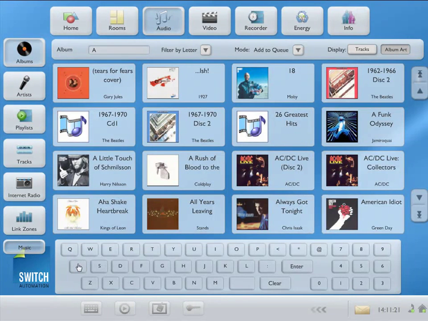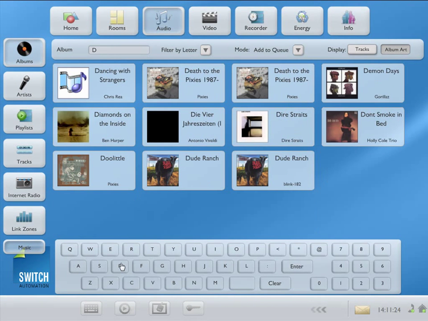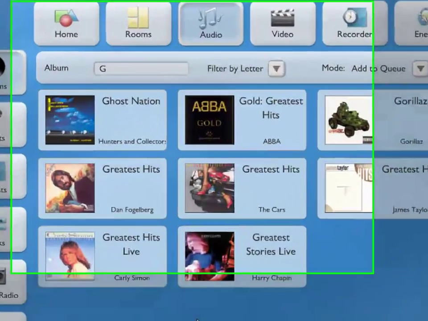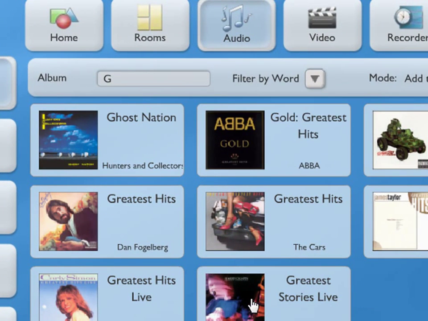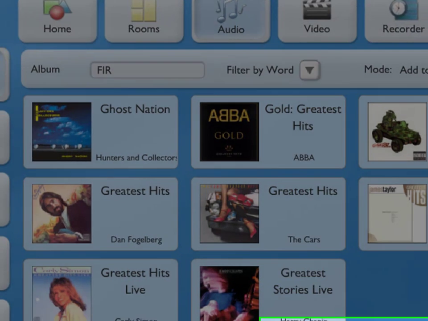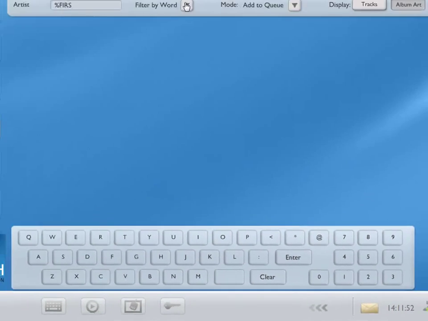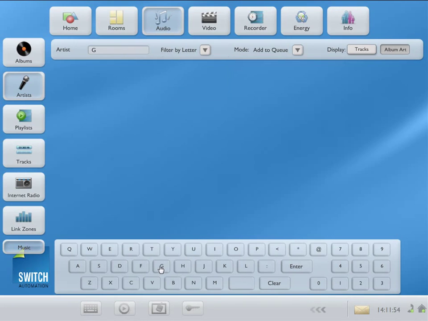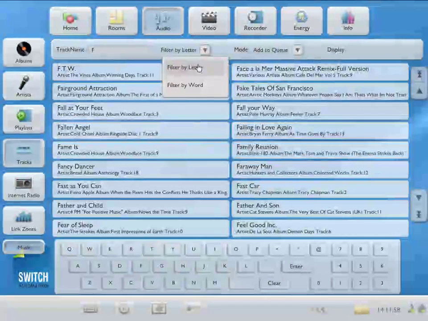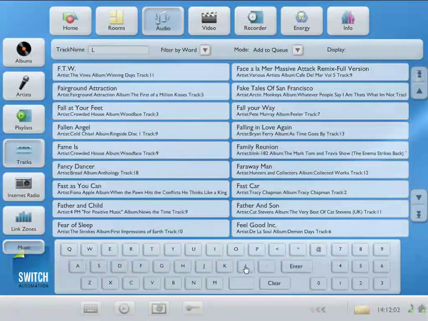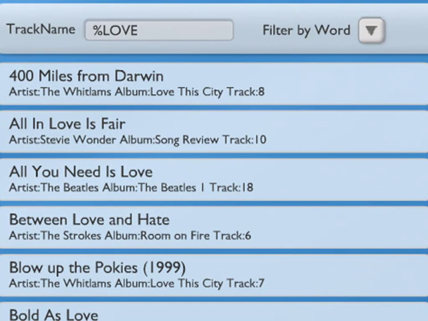When you filter by letter, the search will begin as soon as you enter a single letter. When you filter by word, the search will only start after you enter your string and then press the enter key. When you filter by word, the word can appear anywhere in the album title, the artist name, or in the case of tracks, anywhere in the metadata.